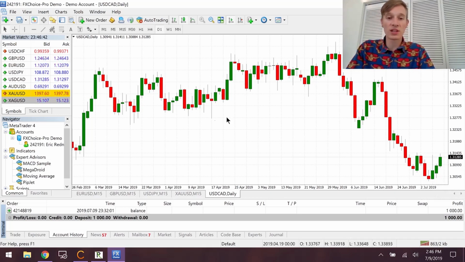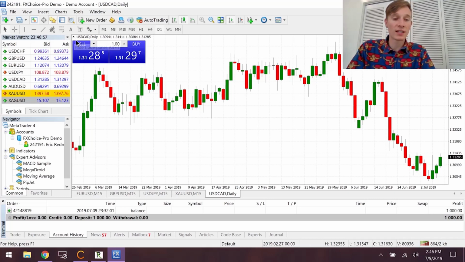So for the sake of demonstration, I'll go ahead and place a trade on this pair so you can see what that looks like. There are two ways to do it. The first way is to go find this little triangle in the top left corner of the chart window. Click it and these two buy and sell buttons will appear. You can control the lot size with these up or down arrows. I'll go ahead and type one in manually.